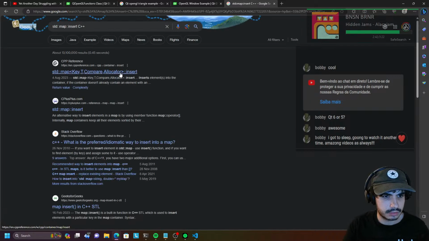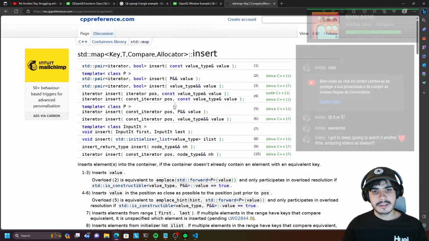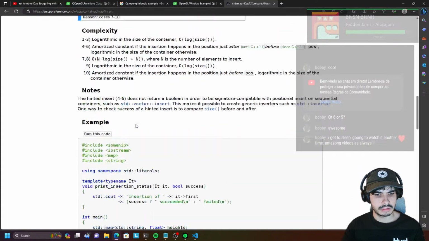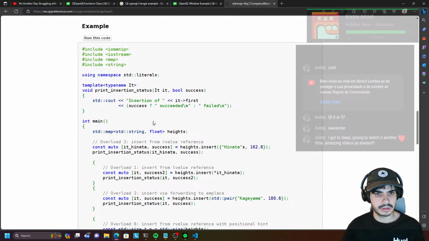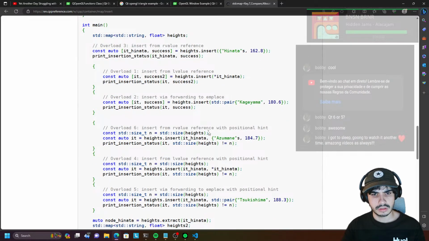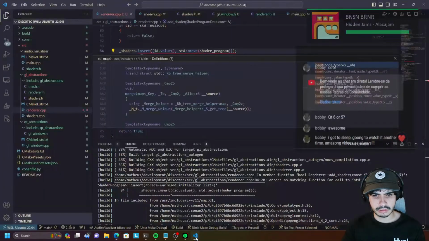let's look at the actual documentation on the CPP reference, as always. So map insert, position, no, we don't want a position. We just want a key value example here. Yeah, I mean, the pair should work. The pair should work fine.